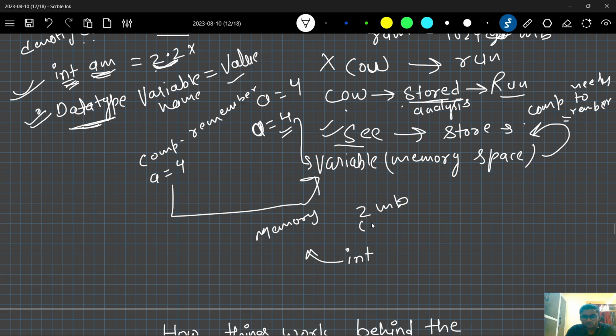Within the RAM it will be occupied, and after that you need to give the storage area some name. We refer to it as the variable name. That name we will use further to access the data at that memory space. Then is equal to some value, suppose it is 4. That's how you create a variable and store a value or data in it.